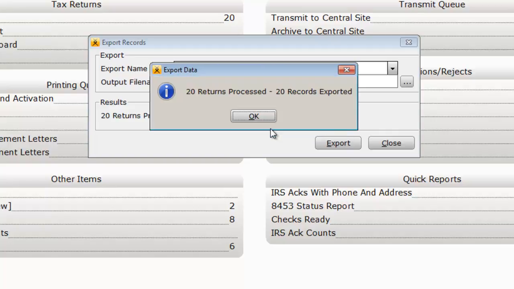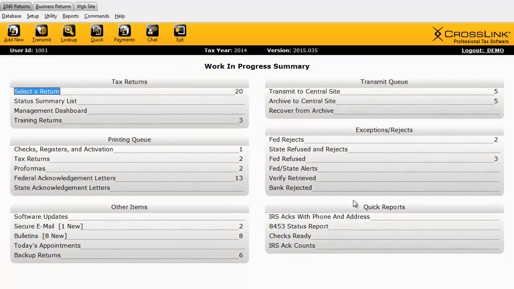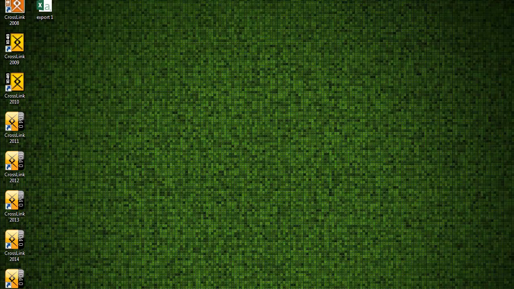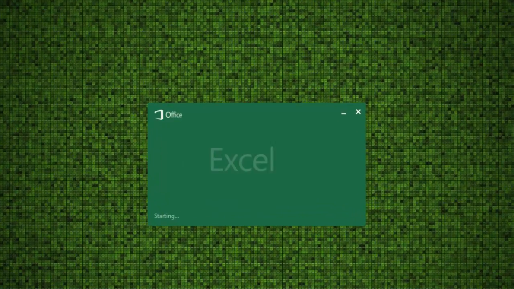The Export Data window will confirm that the exported data file has been created. Now, navigate to where you chose to save the exported file and open the file using whatever spreadsheet or accounting program you prefer.